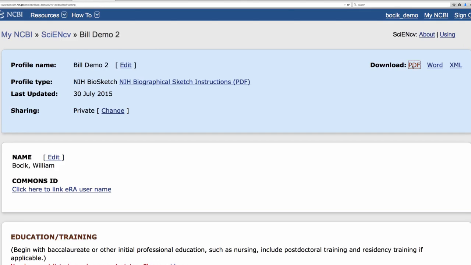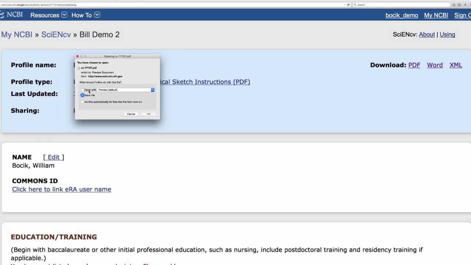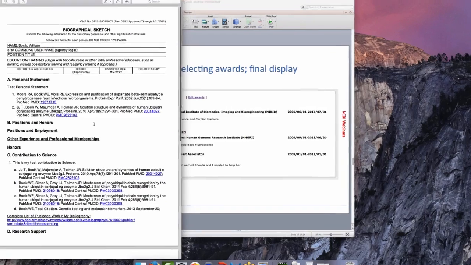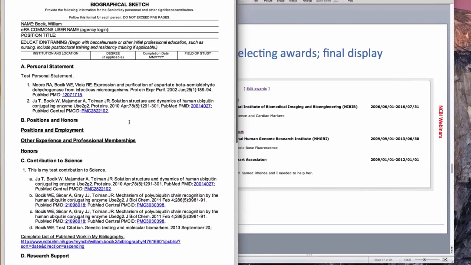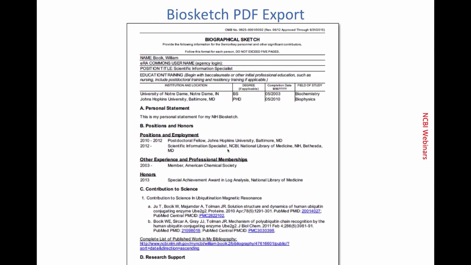So if I click on PDF, it says preparing your file for download, and then here it's given me the PDF. I'm going to open it and you can see what it looks like. So here's the information that I have included just now on my Biosketch. Again, this is what the Biosketch looks like when exported in PDF.